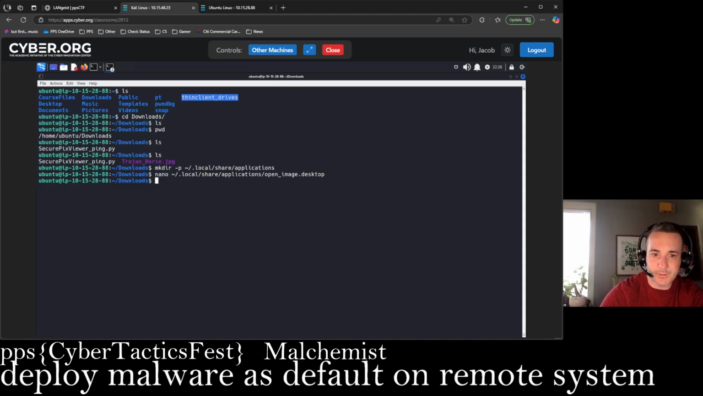Alright, so we're here. And now we need to update the fact that we just did this. So just like we do with SSH, we're going to update the desktop database with the local user.